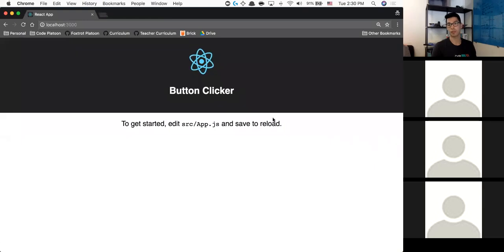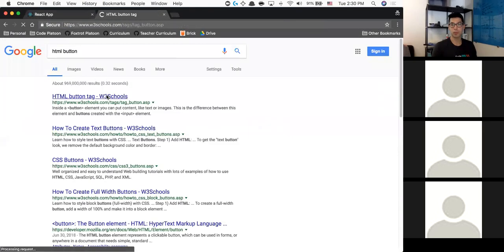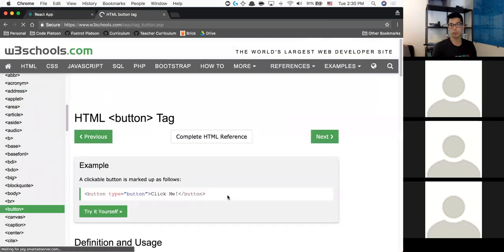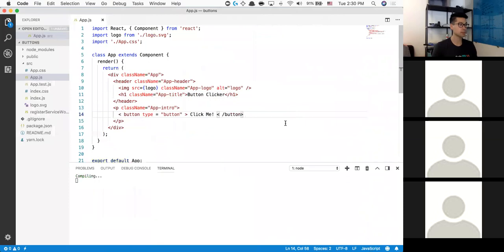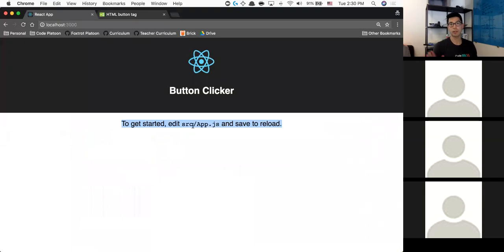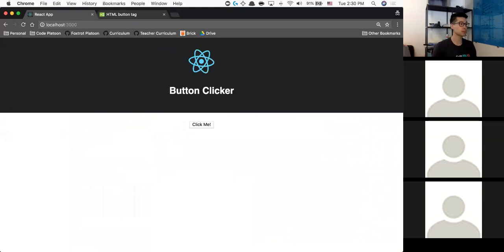Refresh the page, button clicker. I want to get rid of this, and I just want to get an HTML button on the page. Grab this. Yeah, it looks like I could just grab this here. And then maybe I will just get rid of this portion right here. All right. Refresh the page. All right, we just have a button right over here.